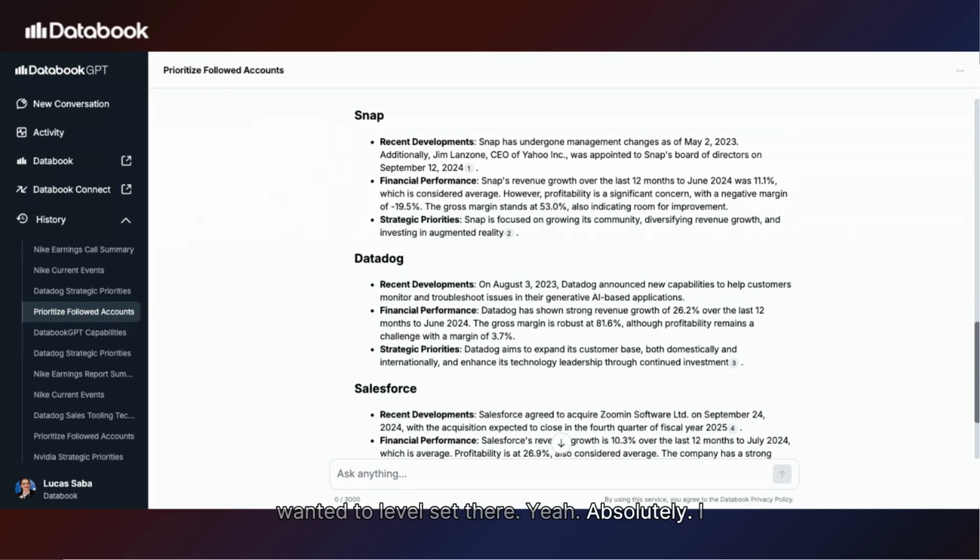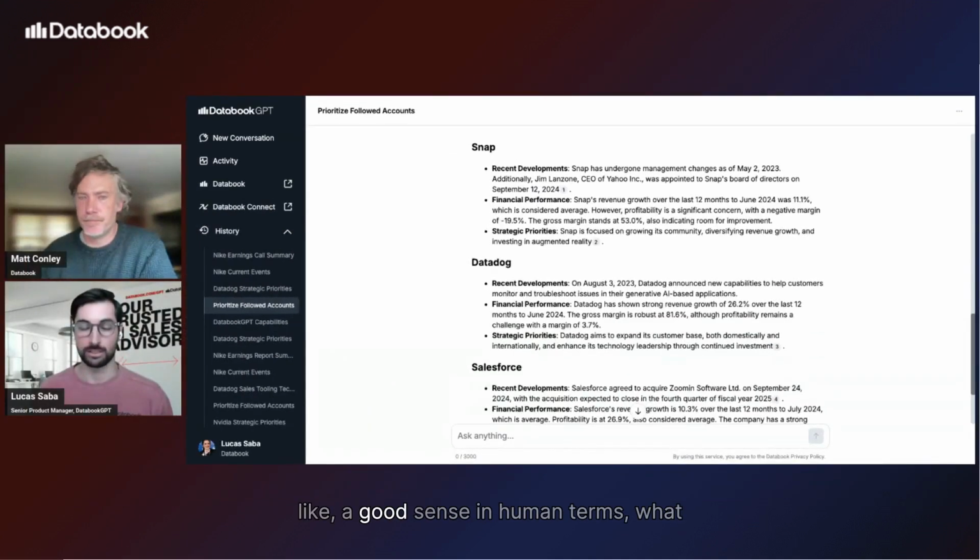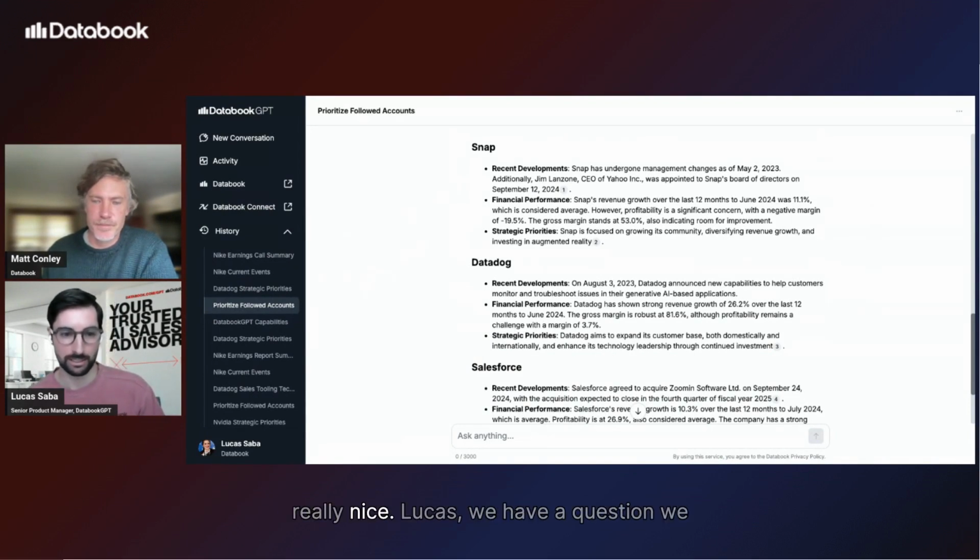Yeah, absolutely. I think the beauty of this demo is that it is quite short because I get the information so quick. I can get this information on the regular Databook platform as well, but it takes a few clicks, and I have to really know where I'm navigating. While here, I really just am able to understand that, okay, I want to do some prospecting. I rated my accounts. Datadog seemed like a good one. And now I have a good sense in human terms what they're actually trying to do, not with a ton of MBA speak, which is really nice.